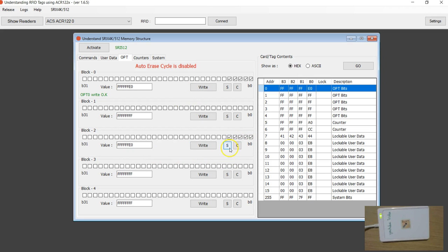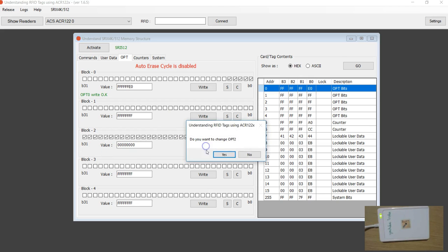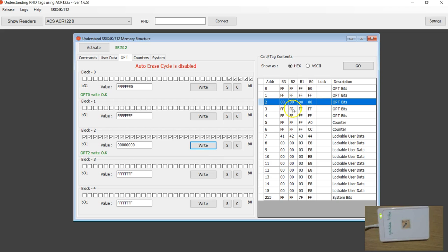Likewise, you can also assume that I want to set all. Click this S, it sets all, and write. So I have set. Now the documentation says when the block value is all zeros, it is an empty block, and you cannot write any further. You can remember this word, empty block.